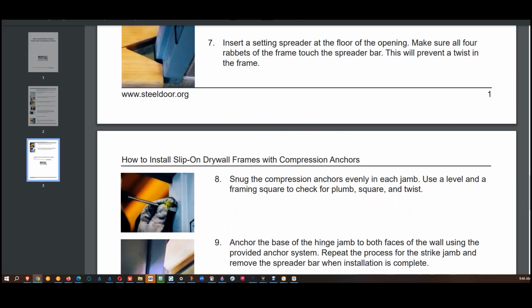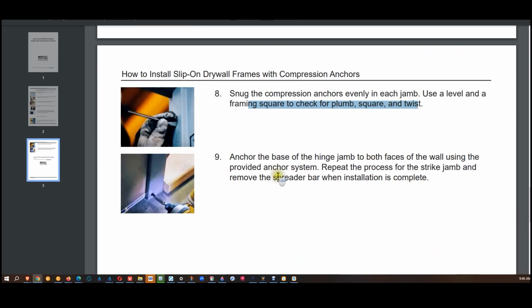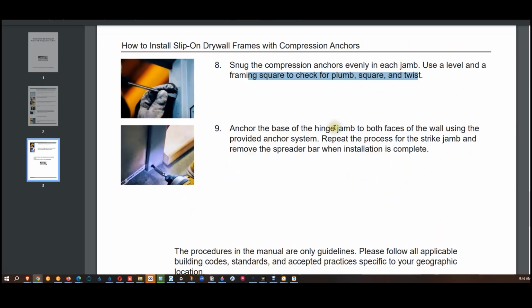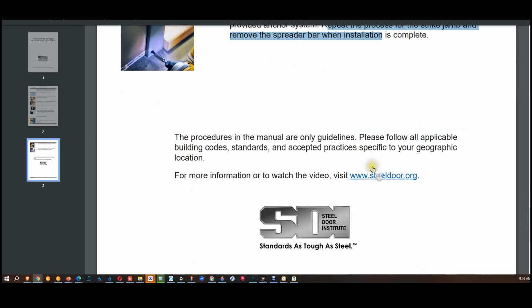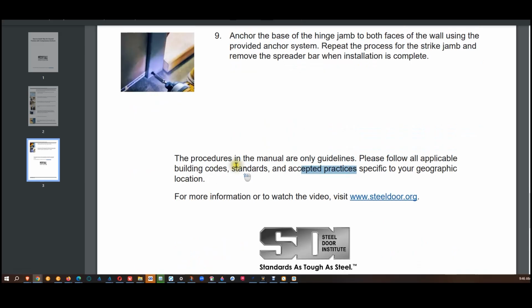You turn the compression anchors out, snug the compression anchors evenly in each jamb. Use a level and a framing square to check for plumb, twist, and square. Plumb, square, and twist. Anchor the base of the hinge jamb to both faces of the wall using the provided anchor system. Repeat the process for the strike jamb and remove the spreader bar when complete. These are guidelines only. Follow codes, standards, accepted practices in your area.